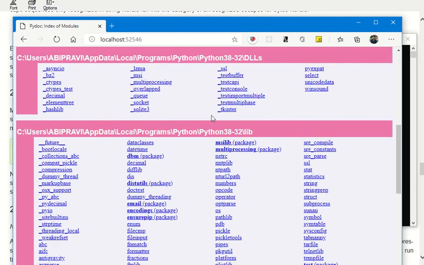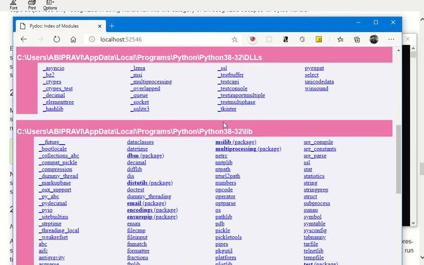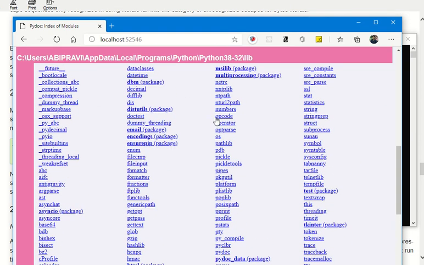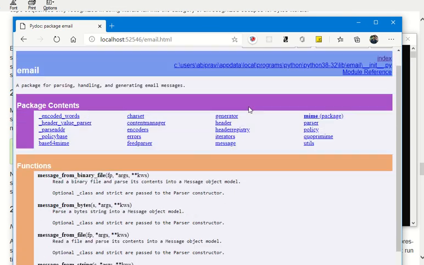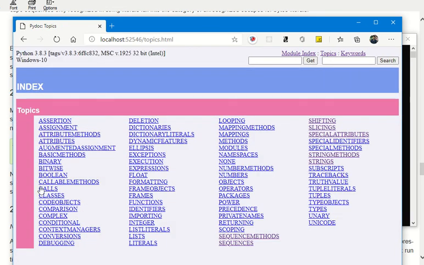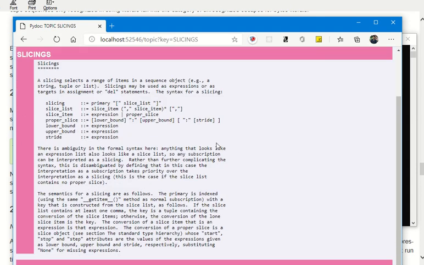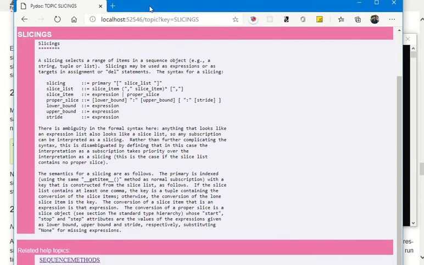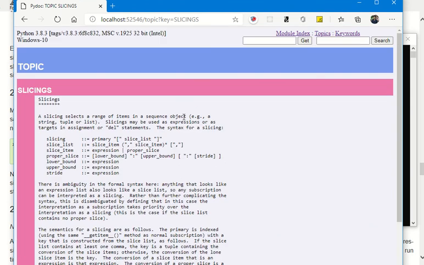We can find the modules that Python has built in. Okay, we can also see the email module. If you want to send an email, you have the email module, and if you want to select by topics, we can select by topics here and in the topics you can find string slicings. So this is the string slicing, but here they did not explain it in a detailed manner, so for that purpose I made this video to explain strings in detail.